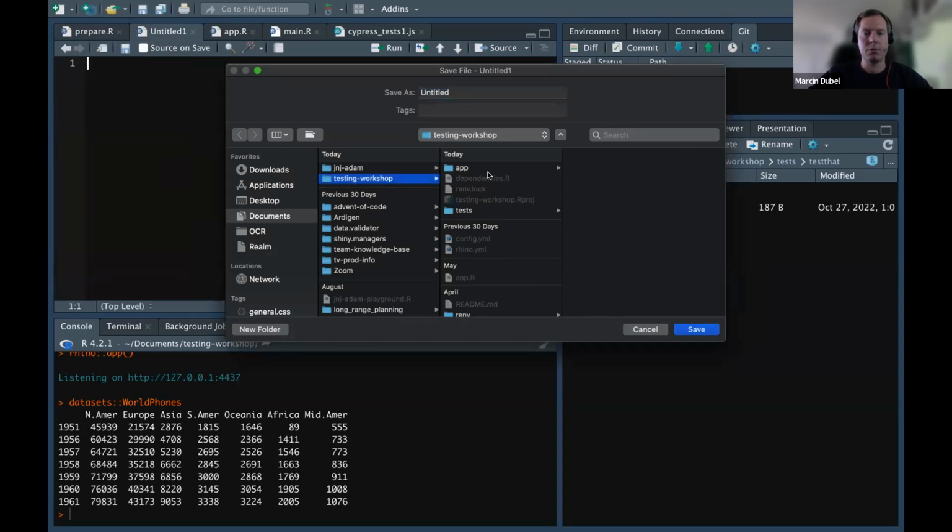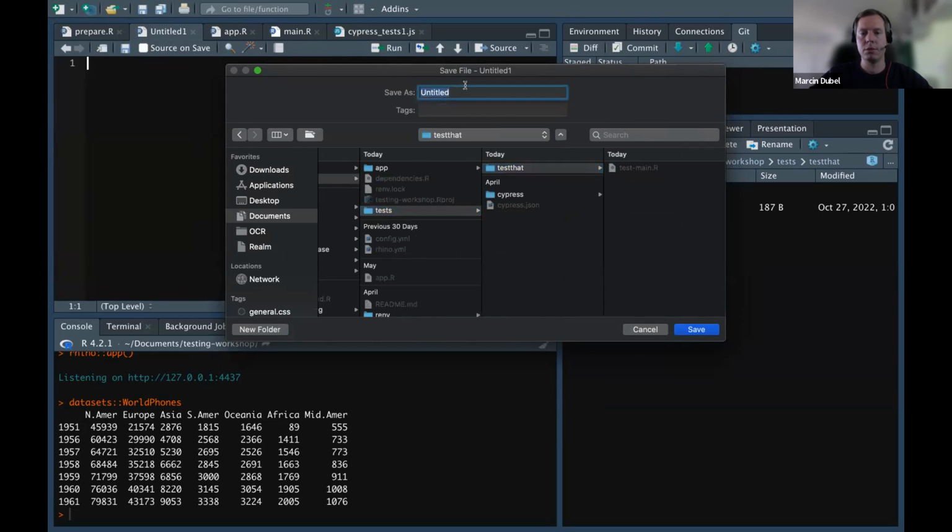And testing workshop app, not app, tests, test.dat. And of course, we need to save this using the prefix test, and we are using the script name. So test-prepare is the script that we want to test. Usually you have one test script per R script that you are using. In your R script, you might have just a single function, maybe multiple functions if they are somehow logically connected.